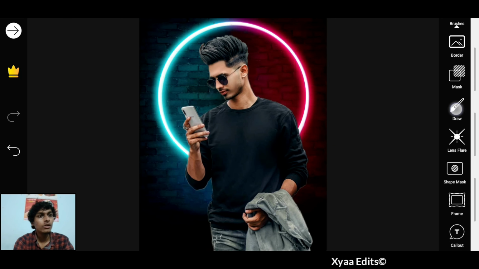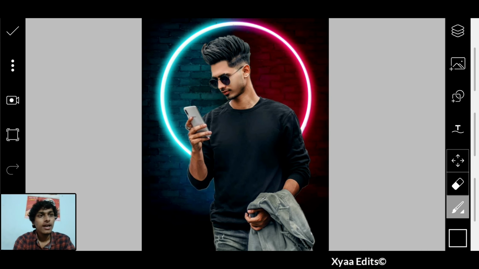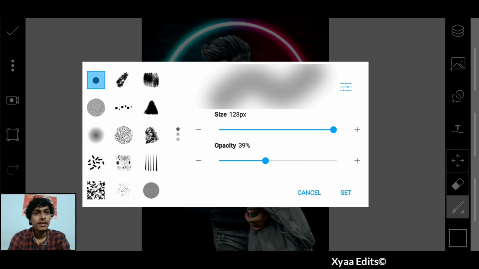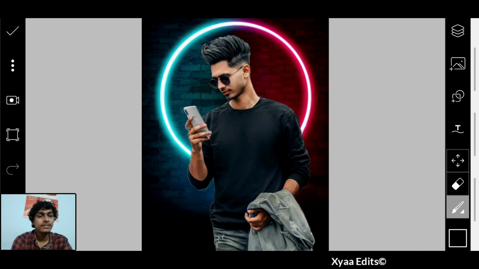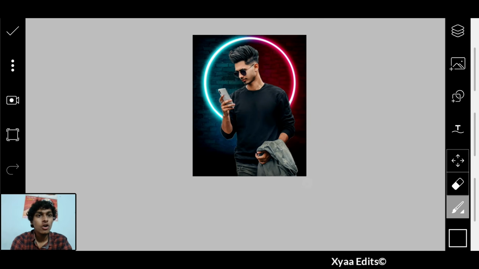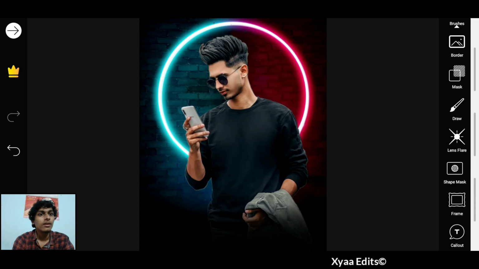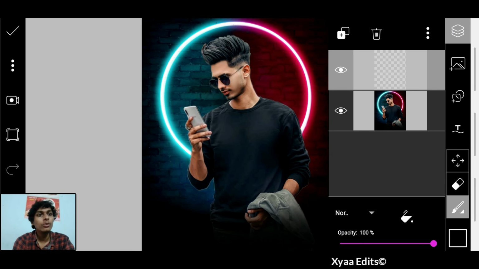After this I have to directly go to draw and go to brush and make the size to full and decrease opacity like this and decrease this hardness to 1 and tap on this zoom multi and select the black color and draw on the bottom portion, make it darker. Okay, like this. Okay, make it darker. Now tap on tick.